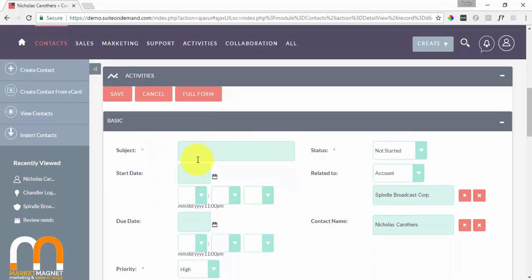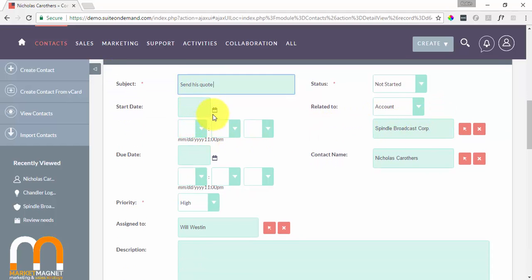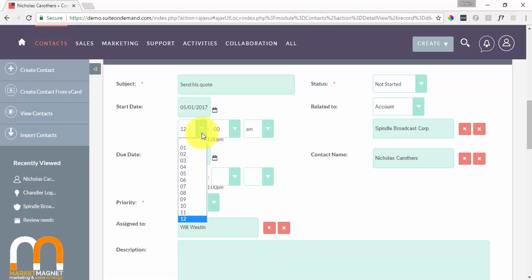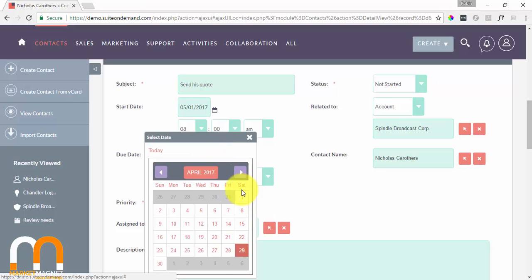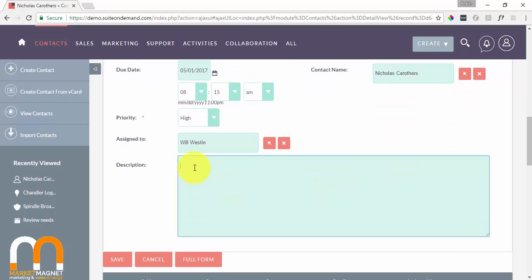So let's go send his quote. I'm going to say not started, it's related to that. Start date, let's work on Monday. We want to get it off first thing in the morning, so let's make that 8 o'clock. And due date, we'll make it by same day, 15 minutes later, so we'll make that 8:15. Very high priority, and send quote as per proposal.